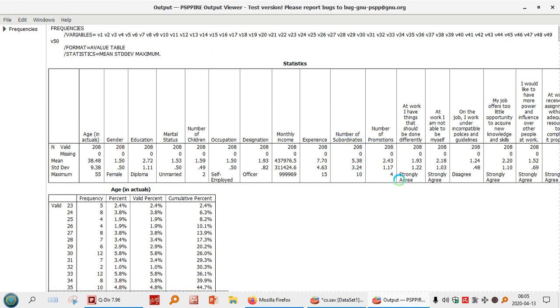So that's it. I can cut the table here until here, then remove this gender to marital status, then occupation and designation. I can retain that and keep it in my final chapters of the results.